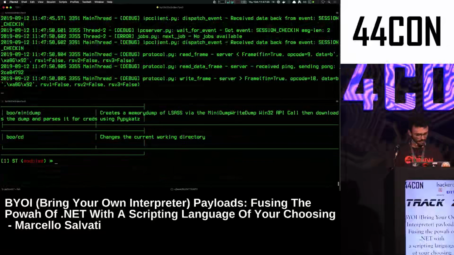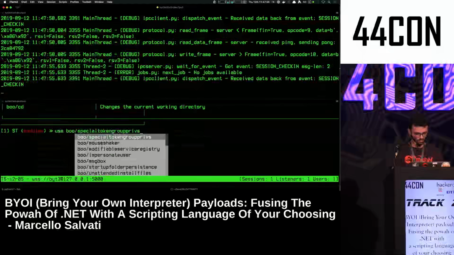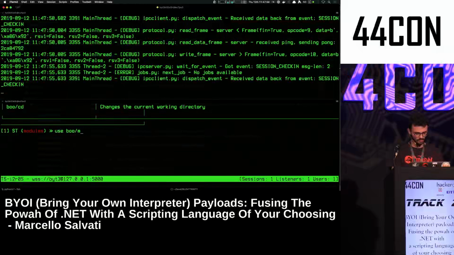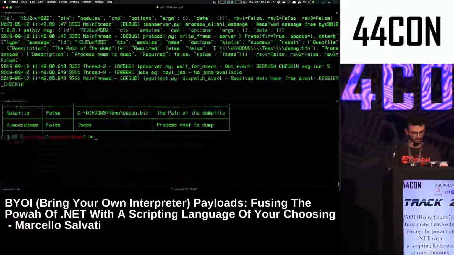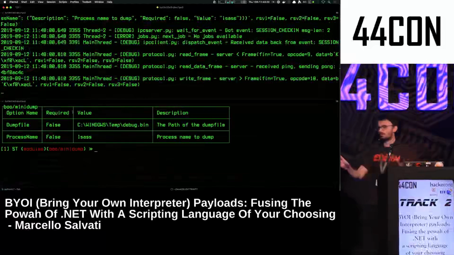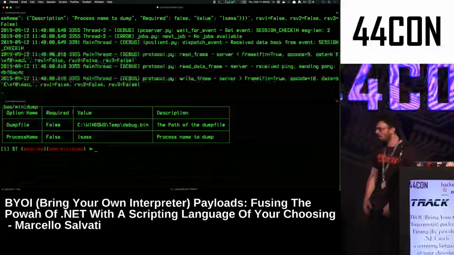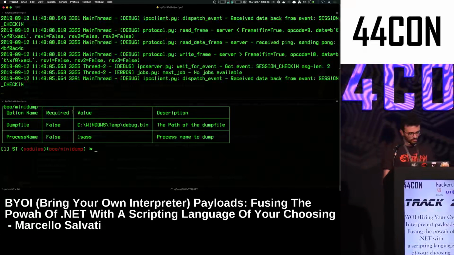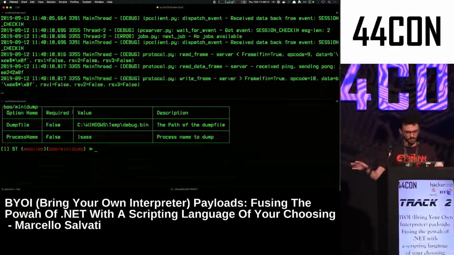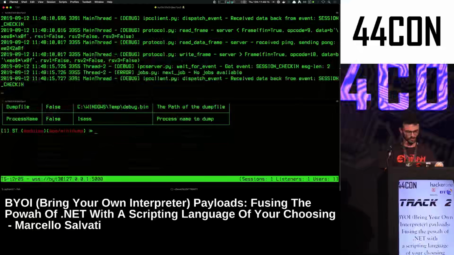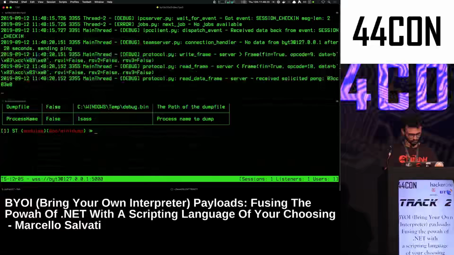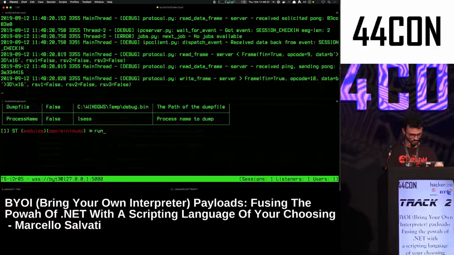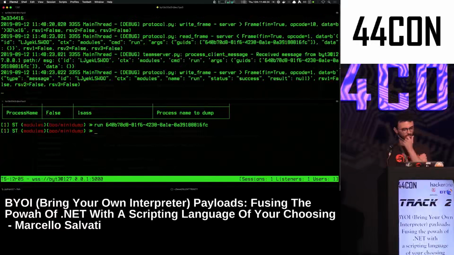But I'm going to be demonstrating the use minidump module. There you go. What this is going to do is use the MiniDumpWriteDump API to dump LSASS to disk and then upload it to the server. Let's see what happens. Let's give this a shot.